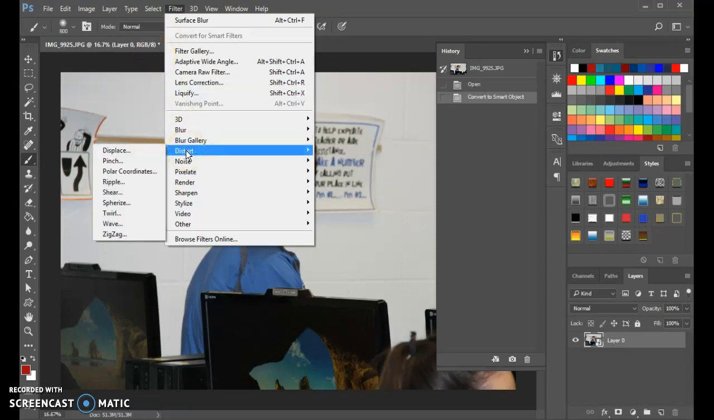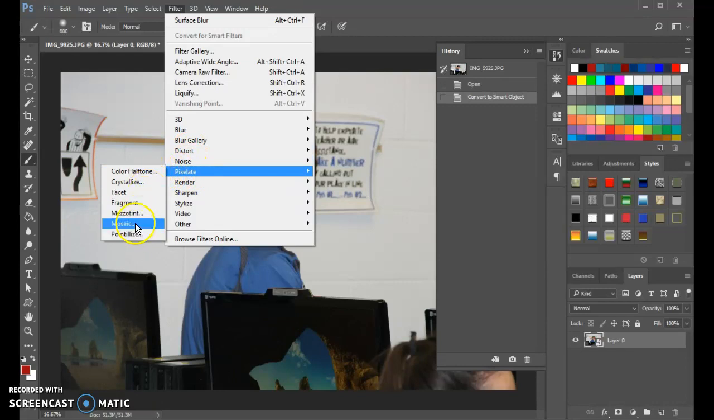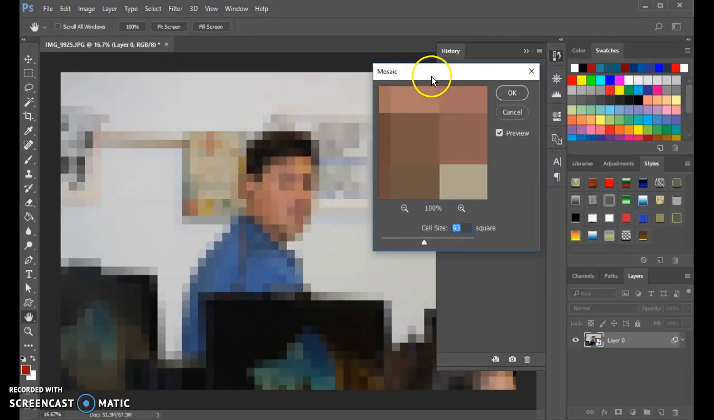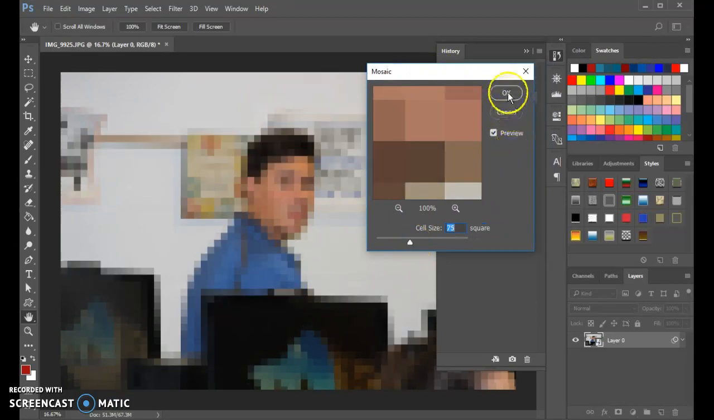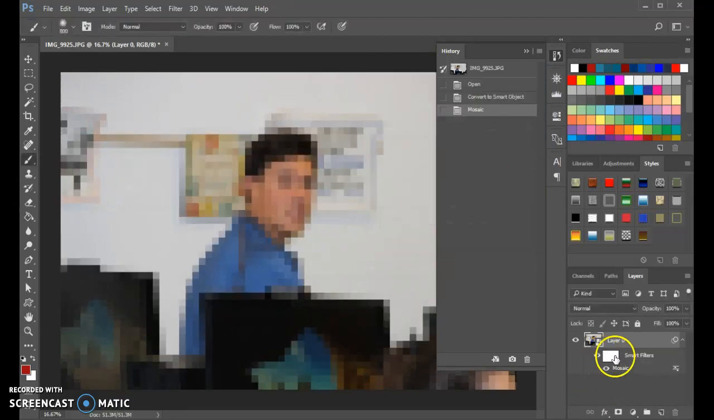So if I go to, let's say, Pixelate, and I'll do Mosaic. This is where it turns into pixels, like so. So you can kind of go through and choose your level of pixels, right? And we're going to click OK. But now notice it does it underneath here. Okay. Now this little white thing is a layer mask.